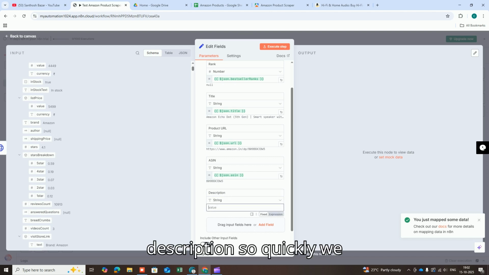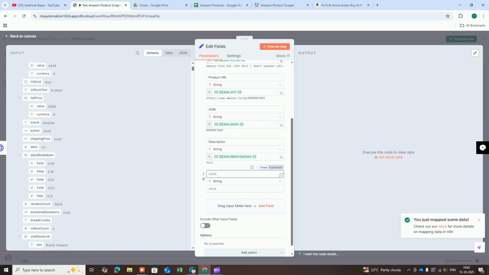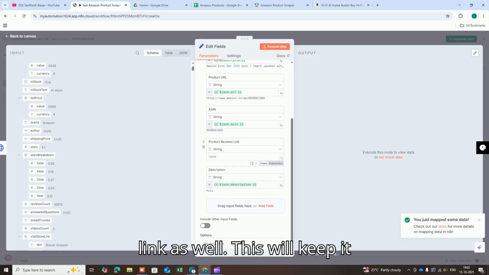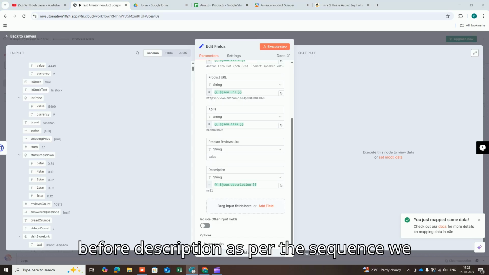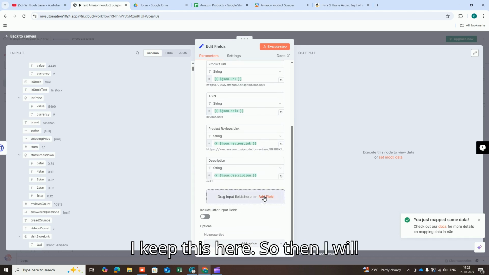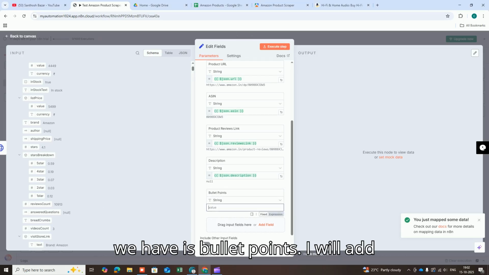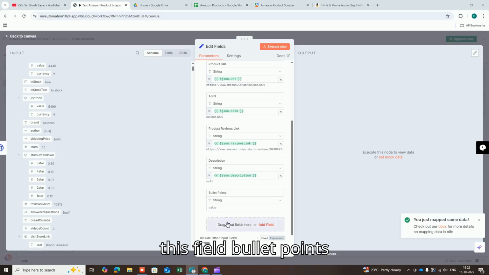Description. So quickly we'll add description as well. And we'll add product reviews link as well. This I will keep before description as per the sequence we have on the Excel sheet. So I keep this here. Then I will add the next field. The next field we have is bullet points. I will add this field, bullet points.